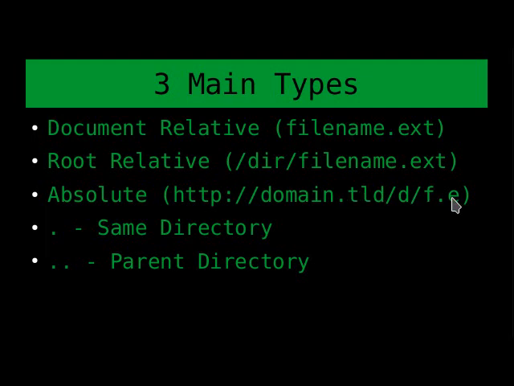And then absolute, we just discussed that. An absolute is like a full URL, full universal resource locator. It means it does not matter where this appears, it's always going to reference the exact same place. That's the advantage with this. With the others, it represents where it is relative to the document, relative to whatever root it's in.